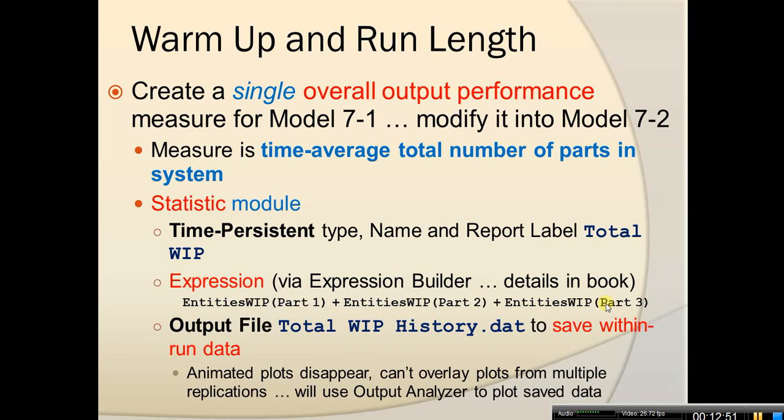So we'll have this output file named total work in process, or WIP, abbreviated, history.dat, and this will save within run data. This is very important, because later you'll want to be able to plot these data. If we just look at it and create the animated plots, like we know how to do, after each replication the plot clears out. So it doesn't allow us to superimpose the plots for different replications. So we can't just do the animated plots. Instead, we'll have to plot these data using the output analyzer. So let me go ahead and get started and demonstrate to you how to do this.